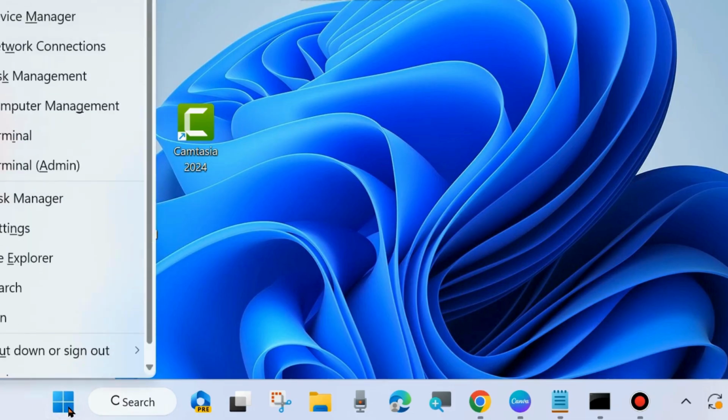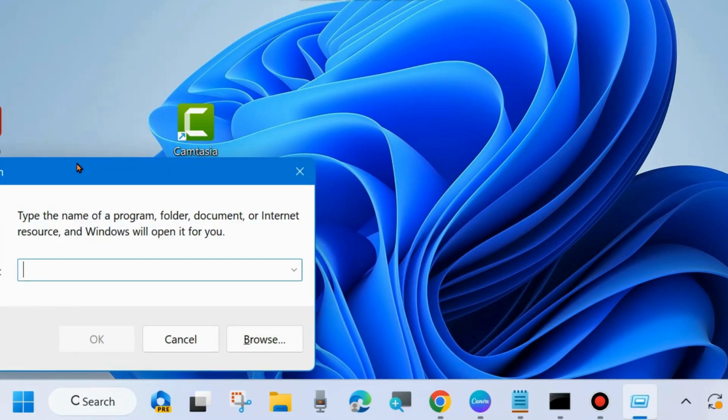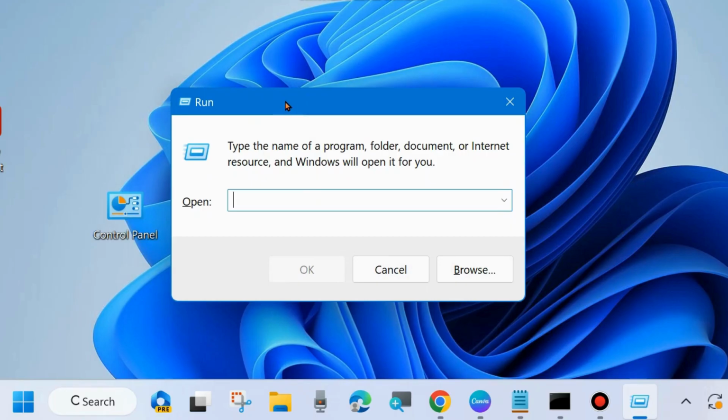If not, go to the next fix. Right click on the start button and choose run. You may press the Win plus R shortcut key to launch the run dialog box, and here type msconfig. It will open the system configuration window. Click on OK.